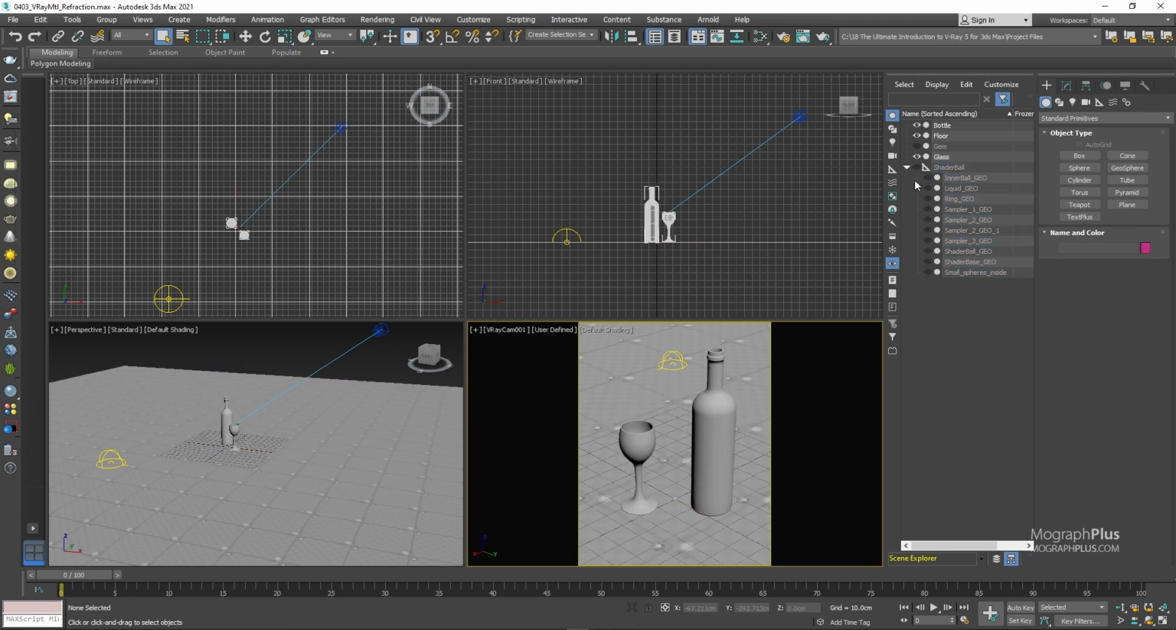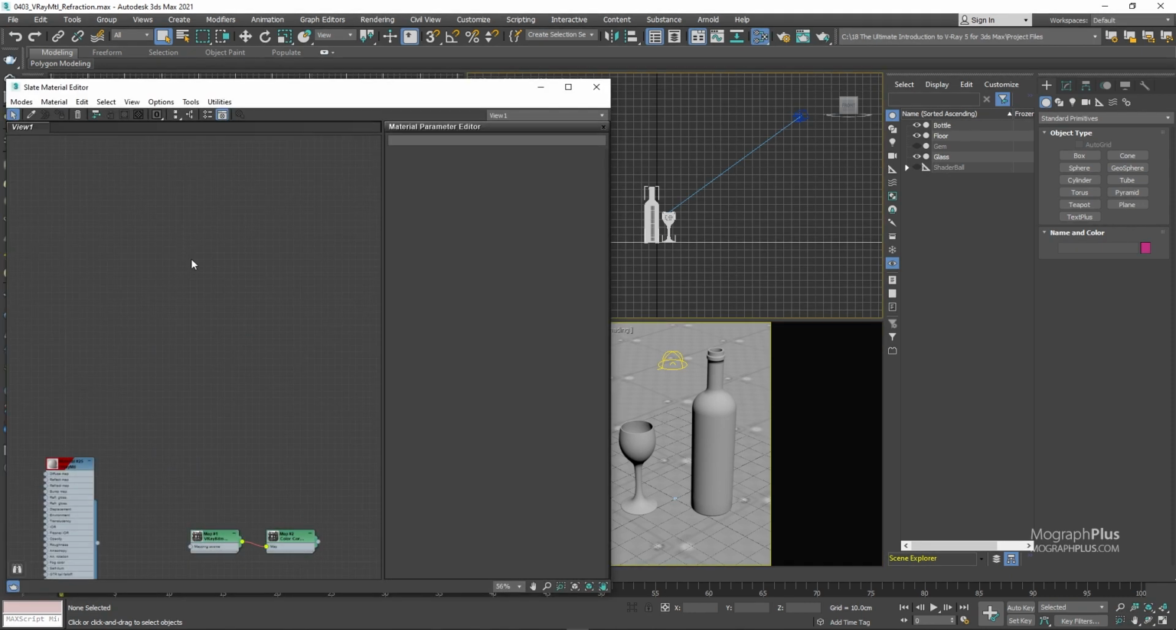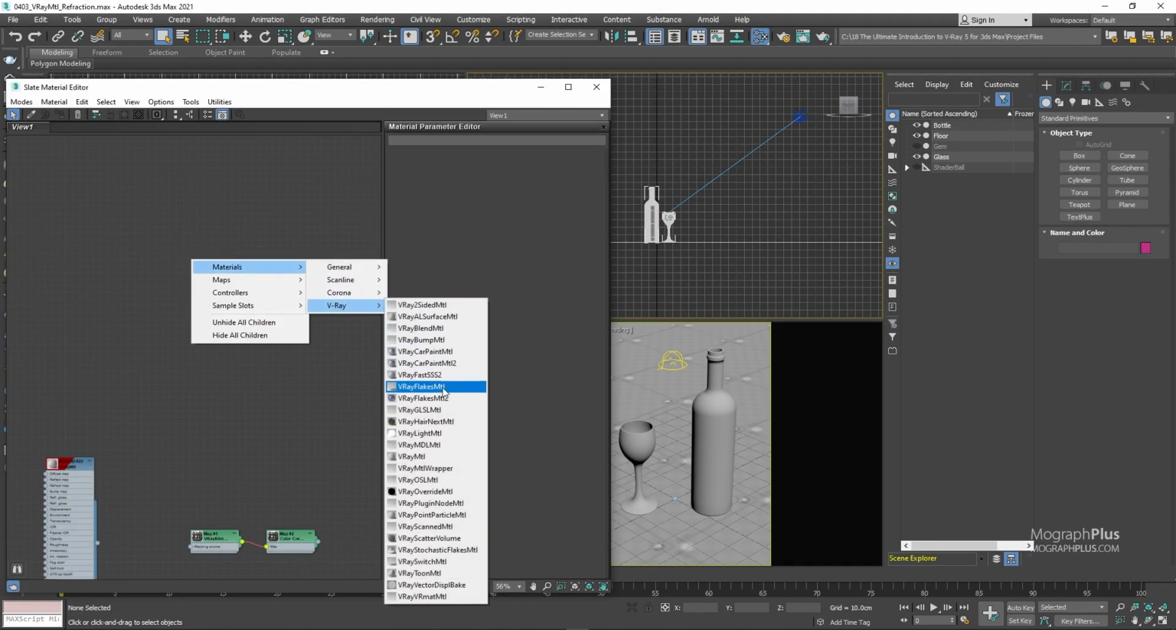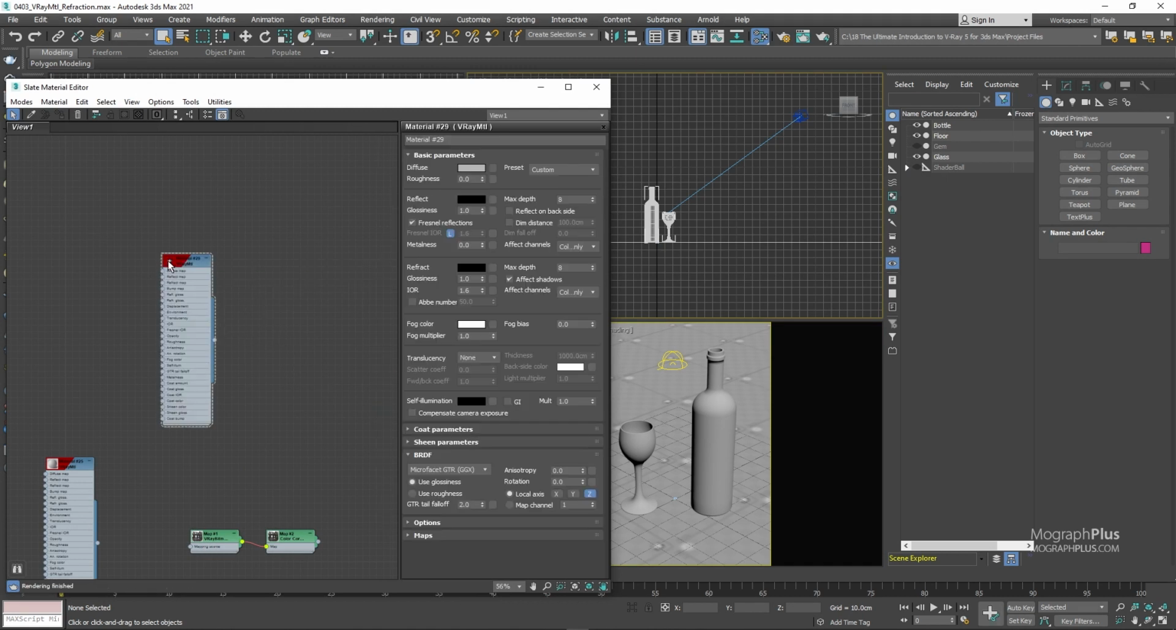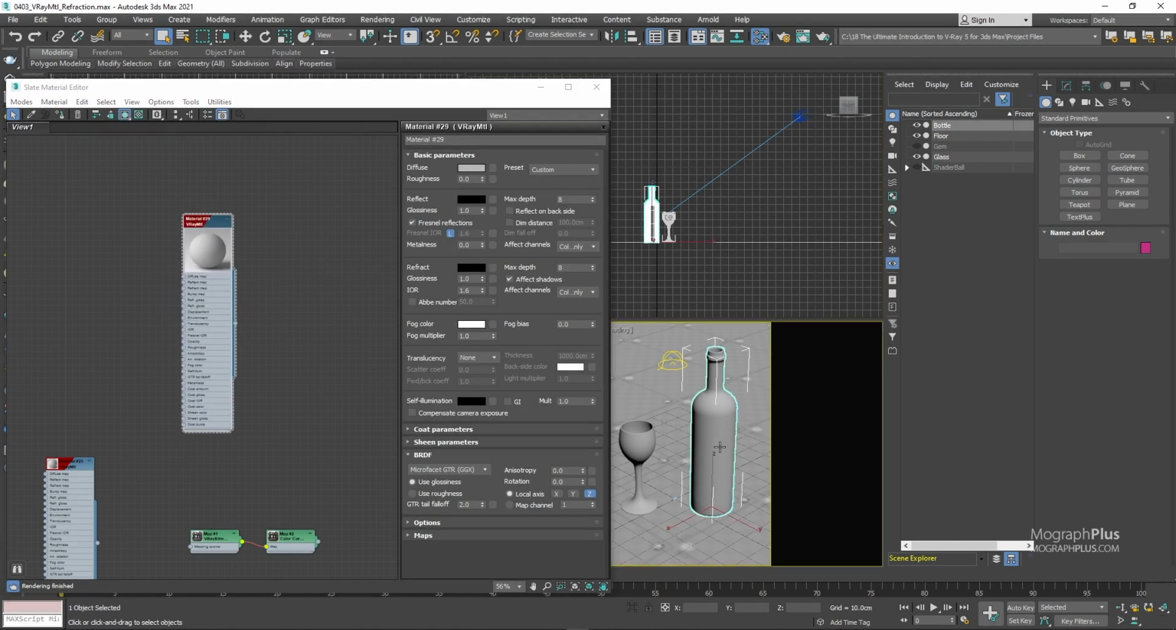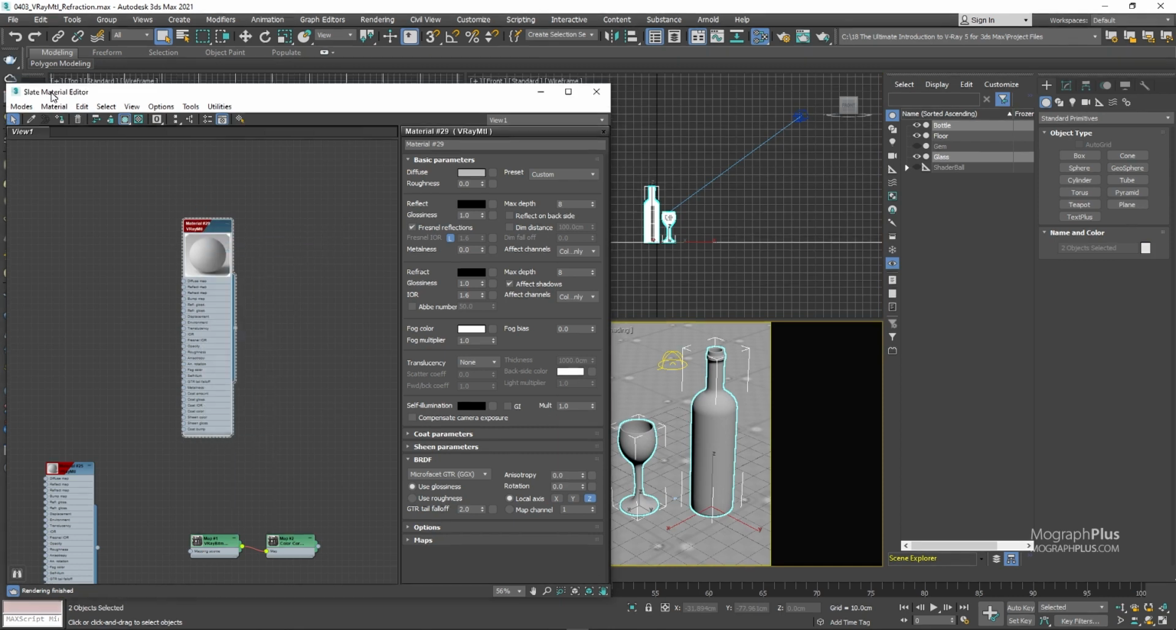So let's open up the material editor by pressing M, create a new V-Ray material, and assign it to the bottle and the glass for now. You can also open up VFB and run the IPR.